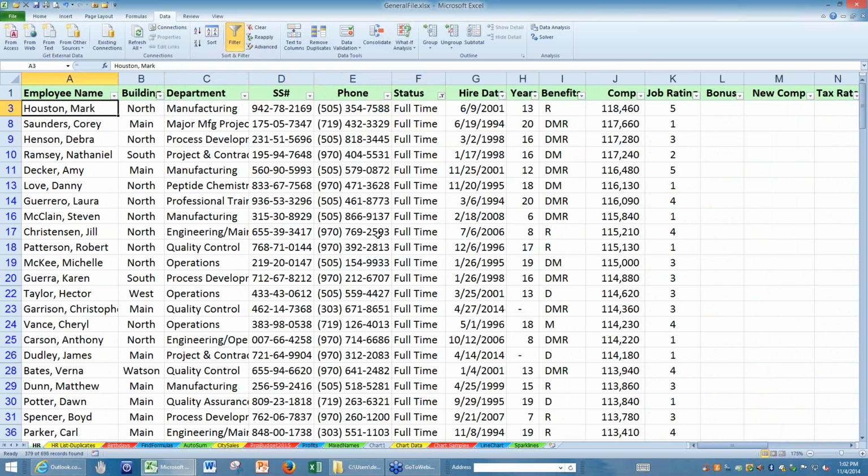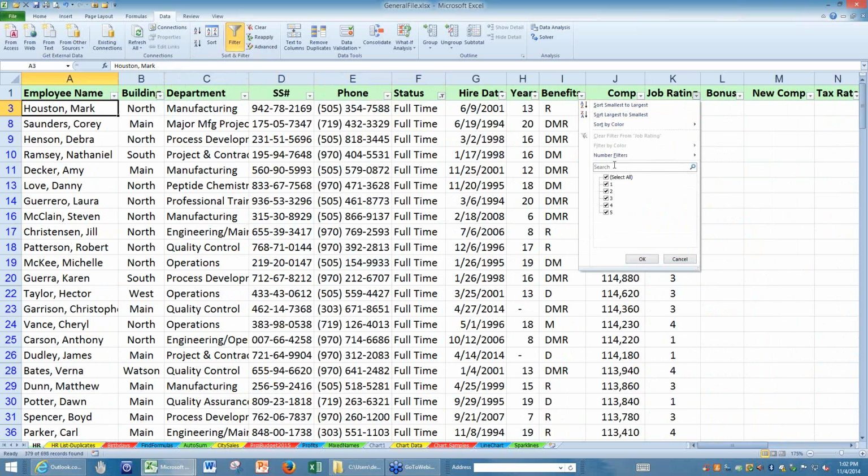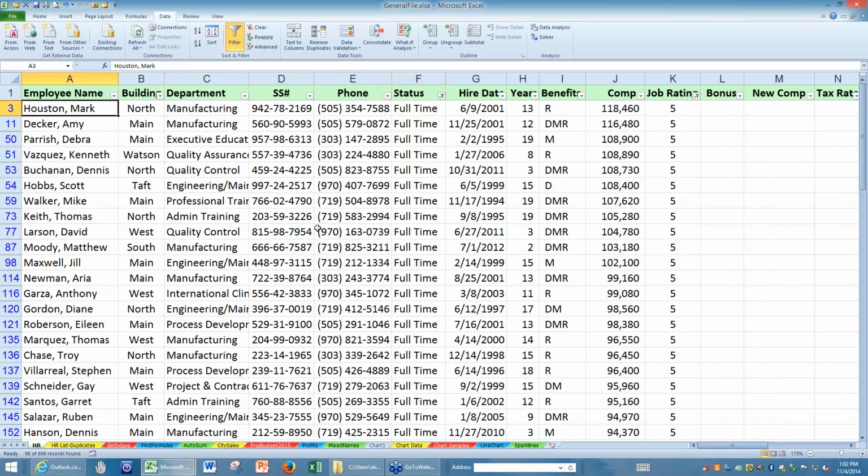So 379 people here are full-time, and we only want to see our top performers. There's job rating, drop arrow. Let's just see the 5s. We are not in any way destroying the data. We're just hiding what we don't want to see. 96 people are full-time, and they also have that job rating of 5, which is best.